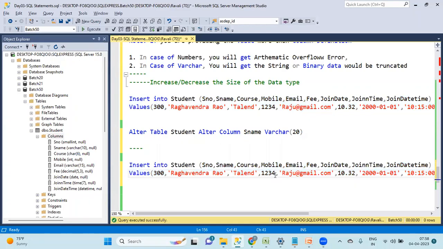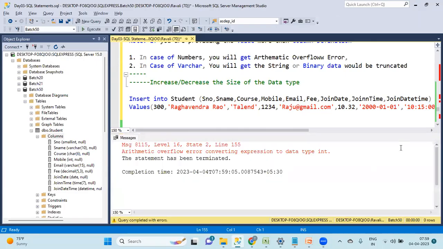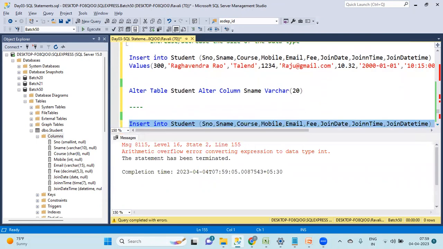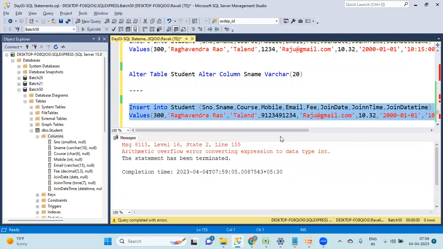Next. So generally our mobile numbers would be 91234, 91234. 10 numbers, right? So just let me insert. What is it saying? Arithmetic overflow, which means you are trying to insert a number only and mobile is defined with a number only. But what might be the reason?